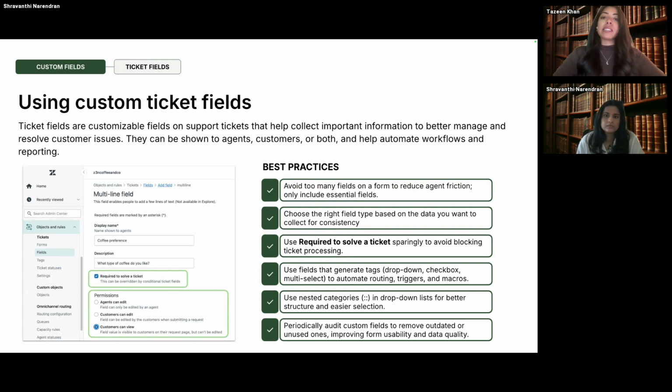Some best practices for using custom ticket fields include keeping your form simple. Don't overcomplicate it and only include necessary fields to avoid slowing down your agents. You also want to choose the right type of field to keep your data consistent and easy to use, which we'll go over in a demo shortly.